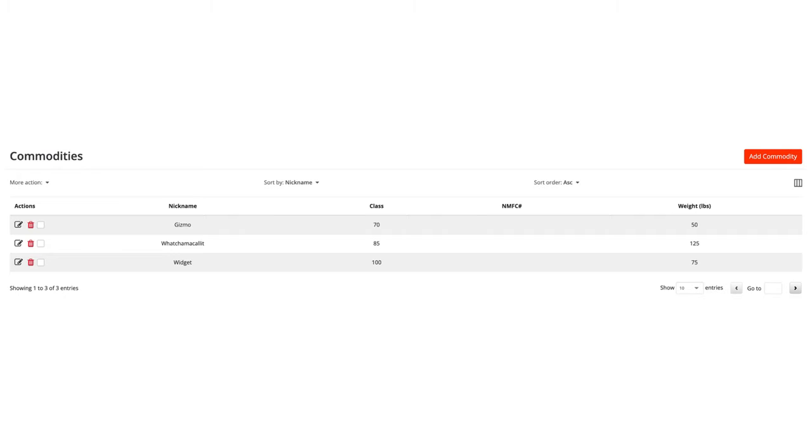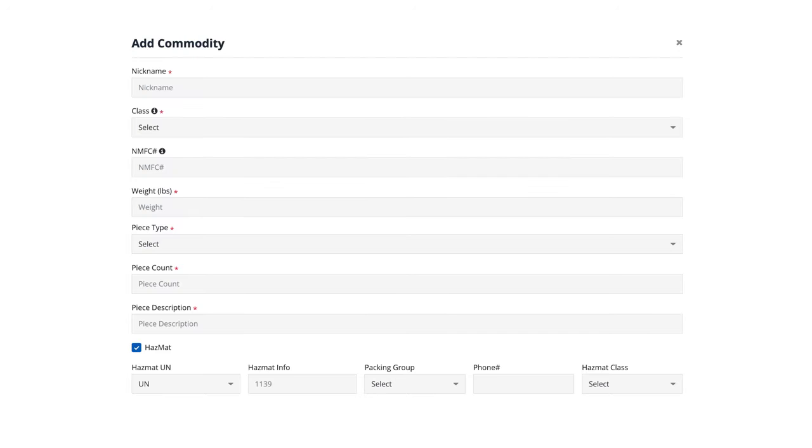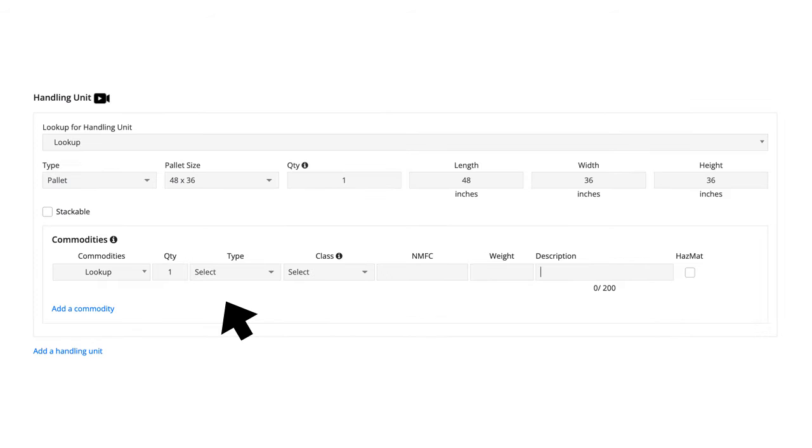The commodity directory stores information about your commodities so they can be easily retrieved and added to a handling unit while creating a bill of lading. It's a convenient way to save detailed information about a commodity, such as its freight class, NMFC number, and its hazmat information if it has to be documented as hazardous material.